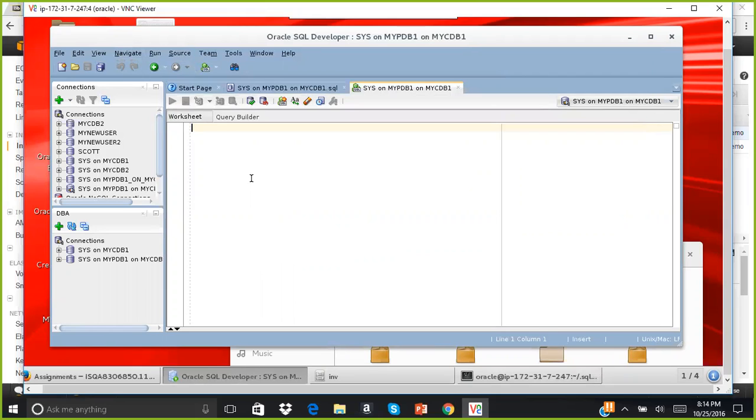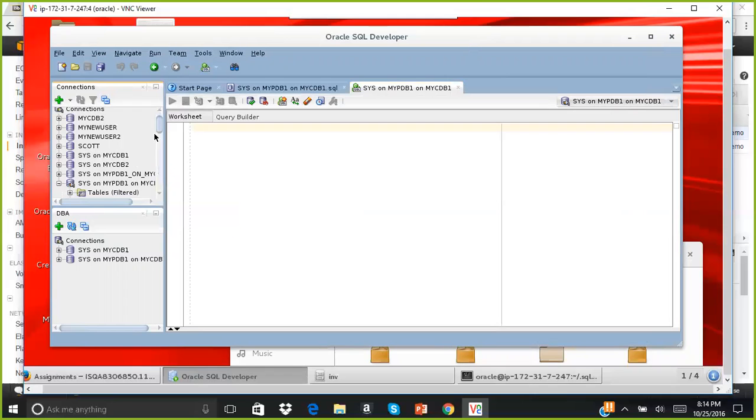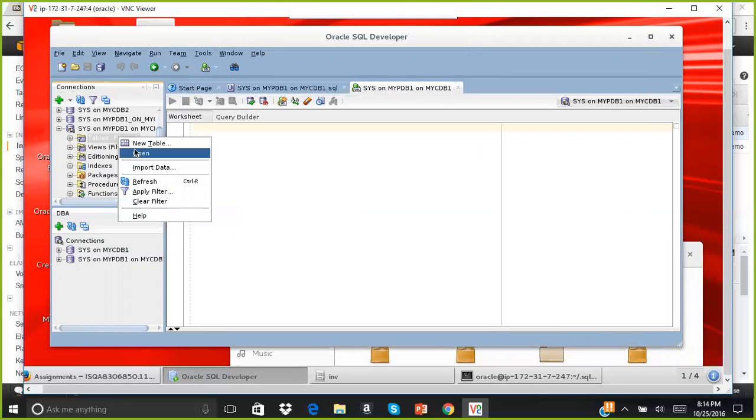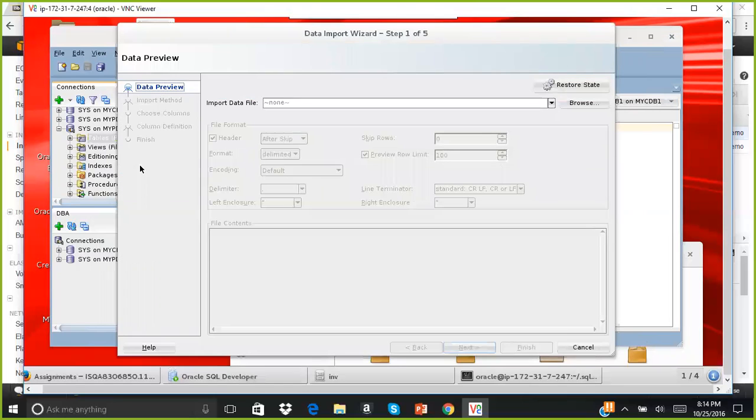So Koivo, if you would expand your connection on the left-hand side for sys on my PDB1, yeah, go ahead and hit the plus sign right there next to that connection. And then, yeah, scroll it down a little bit. And then you can just right-click on tables. And then we can say import data. And now it gives us this dialog box, which actually allows us to browse to a file that we want to import. So go ahead and click browse there over on the top right.